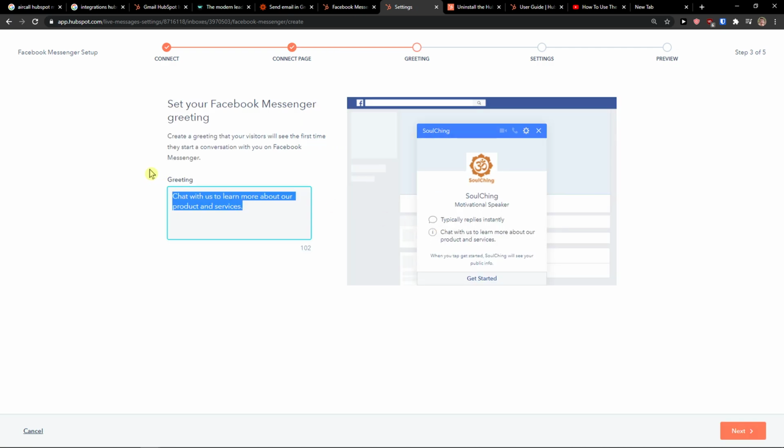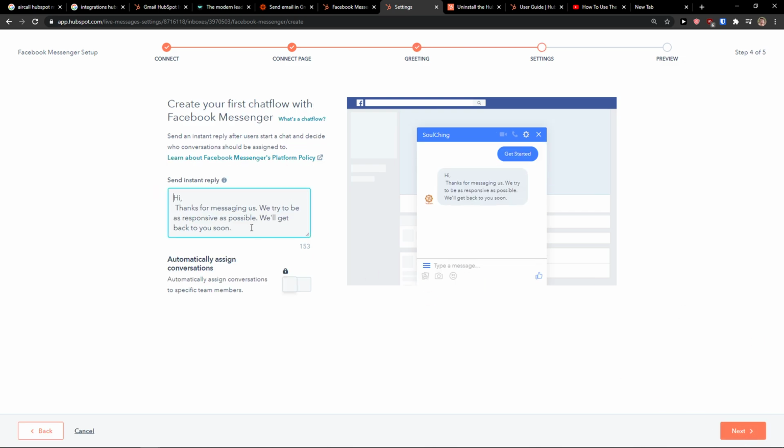Connect and set up your Facebook Messenger greetings. Chat with us, learn more about our product and services. Click next. First chat flow with Facebook. Hi, thanks for messaging us. We will try to be responsive as possible. This is when someone is going to ask a question on Facebook. You will send him this.